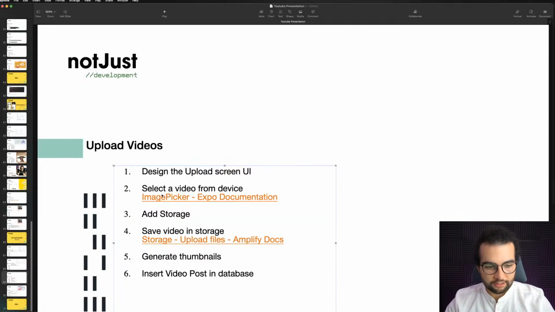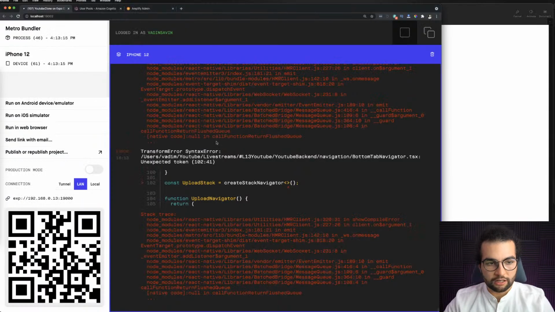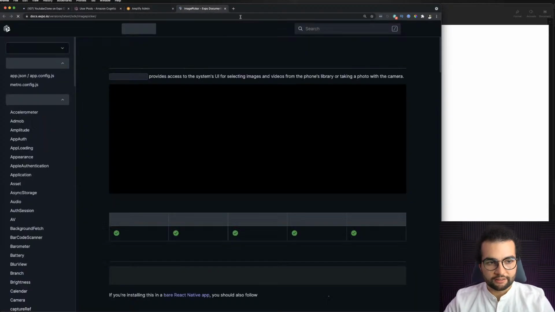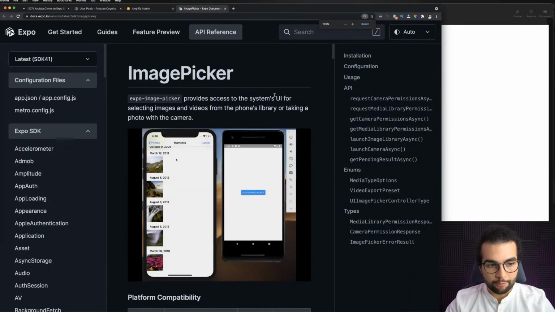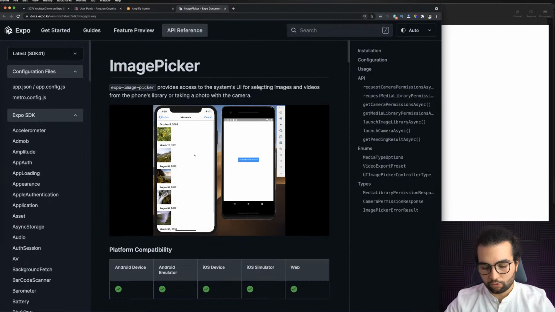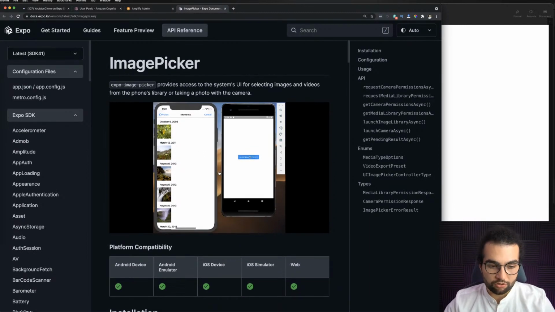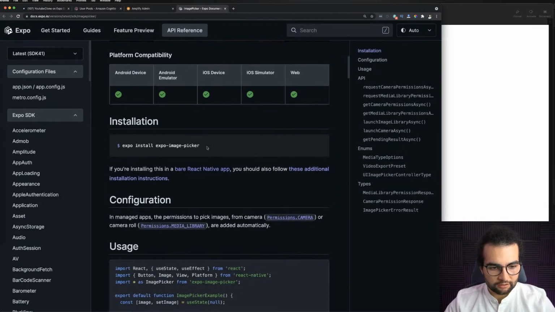So let's move to the next step, and we will take care of the UI design a bit later. The next one is select a video from the device, and for that I'm going to use the image picker from Expo. You can see the documentation here for the image picker. There is a very similar library for React Native if you are using React Native, called React Native image picker. And I'm going to take it from here.